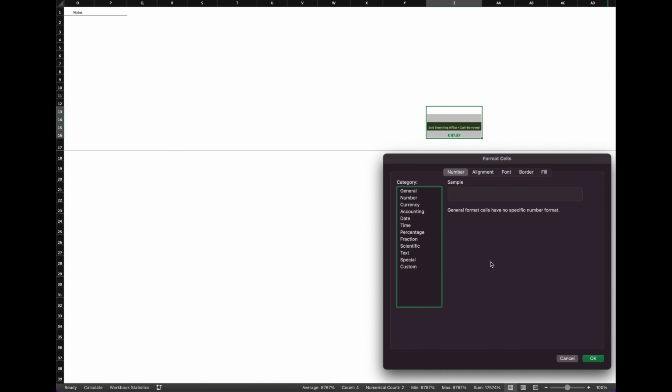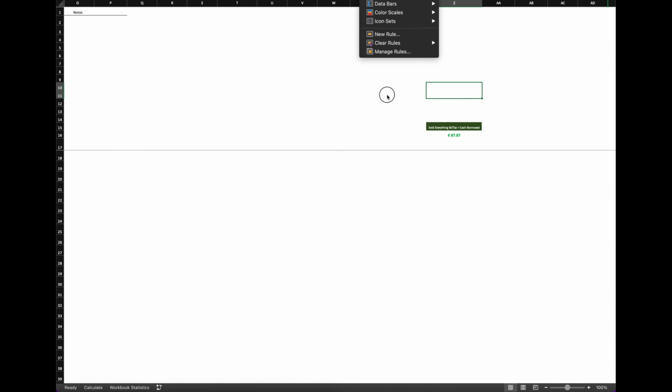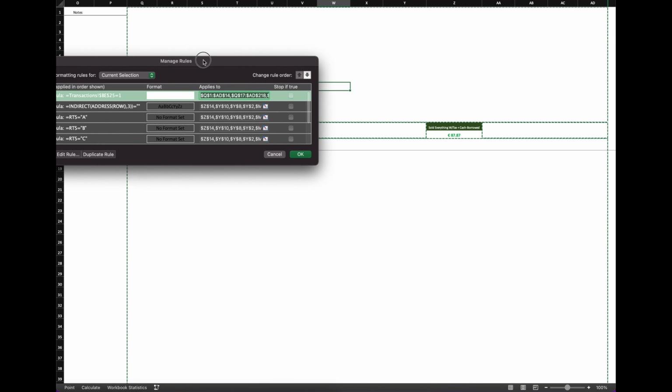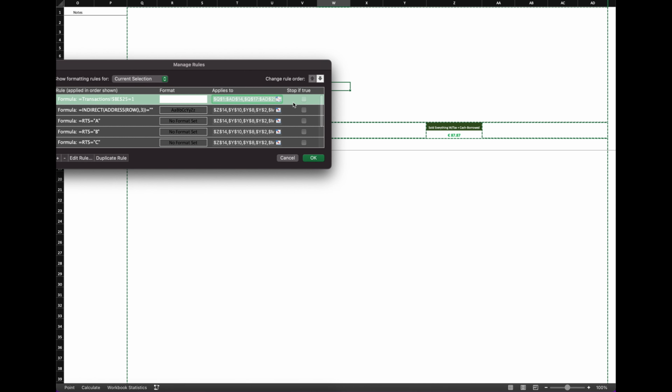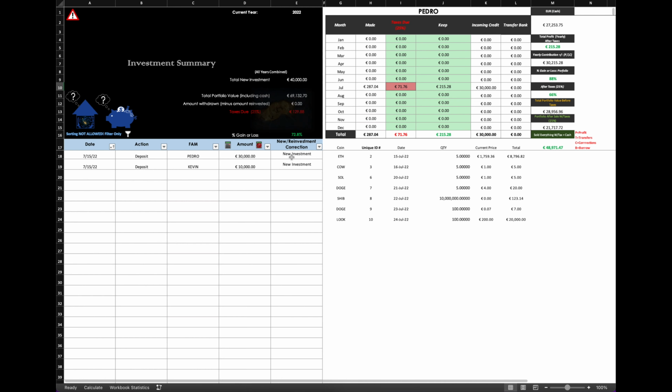Format. Let me hide that very quick. It's a simple rule where it just hides everything. I'll hide that here in a bit, but everything is going to be hidden.